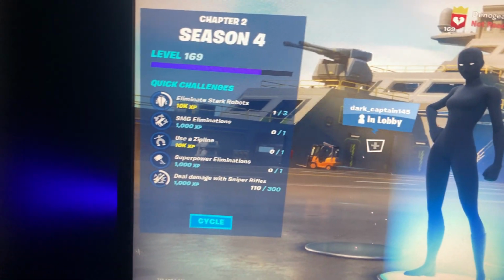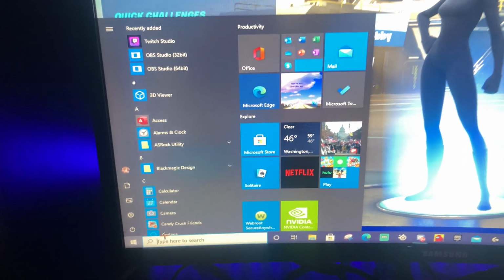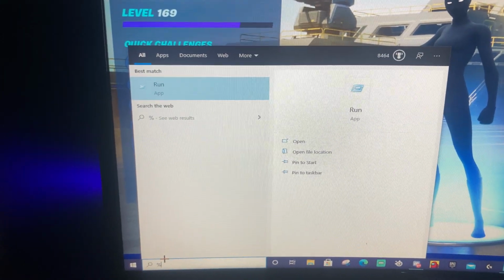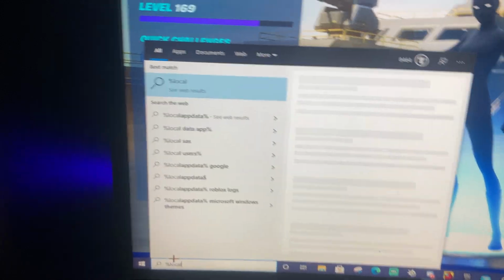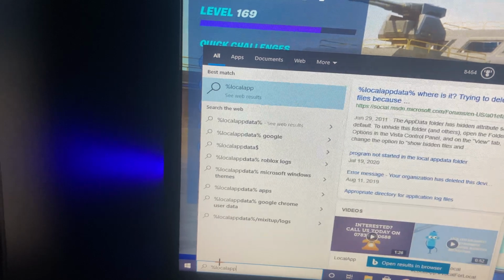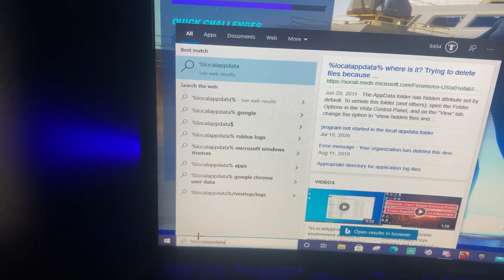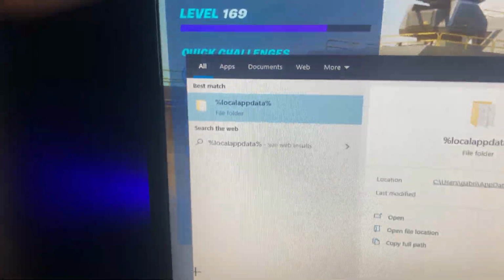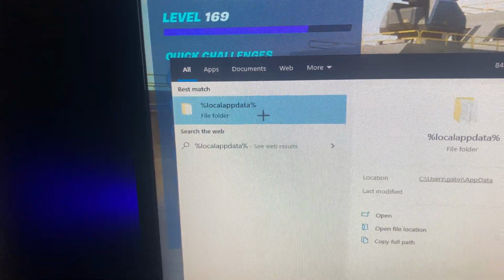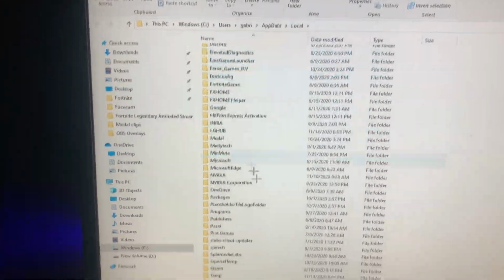So all you want to do is open up this right here and search up local app data. Once you search that up, press the other one. It's going to be right here. The file is going to be right here, and then click that, and you're going to see all these files.